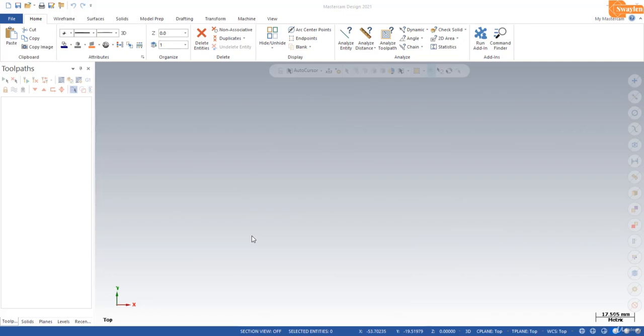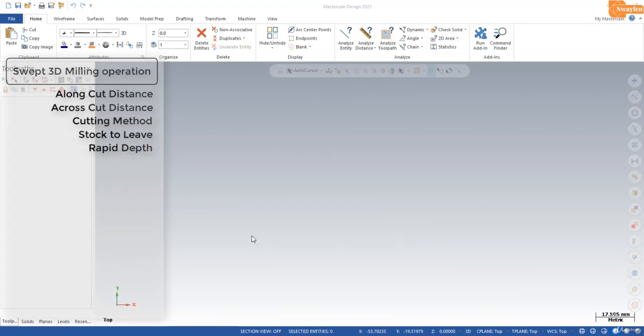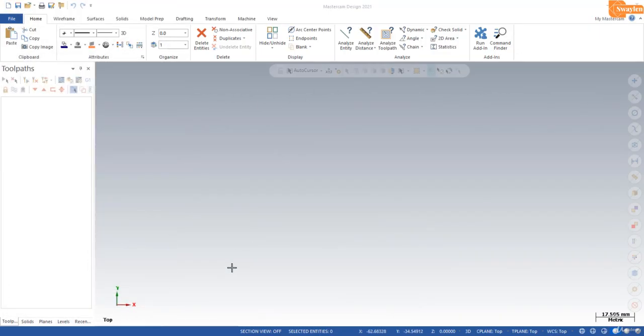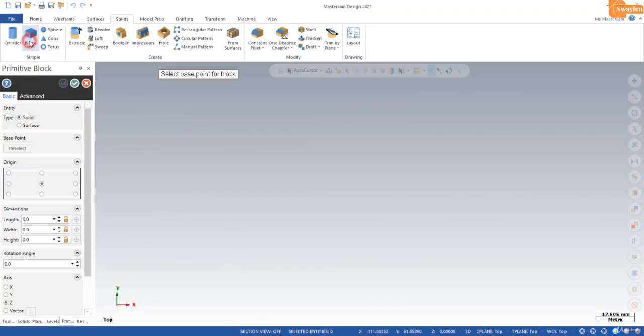In this lecture, we will discuss the swept 3D milling operation. Our topics are along cut distance, across cut distance, cutting method, stock to leave and rapid depth. First of all, we will create an object with a solid block. Dimension is 100 by 50 and the height is 15.